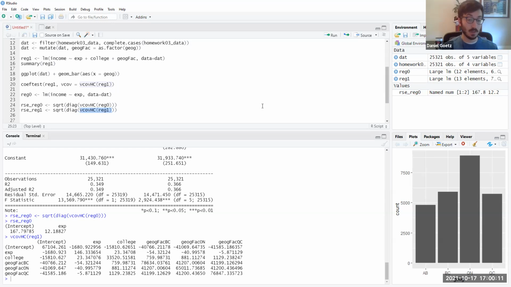Okay. Now, when we just run vcov HC reg1, here's what we get. It's a matrix. What is this matrix? So this is kind of for personal interest. You don't need to know this to just run these commands and feed the standard errors into Stargazer. This matrix, on the diagonal, is the variance of each of the estimated coefficients. So when we do diag, we recover all the diagonal elements of this matrix, square root them. Those are the standard errors.